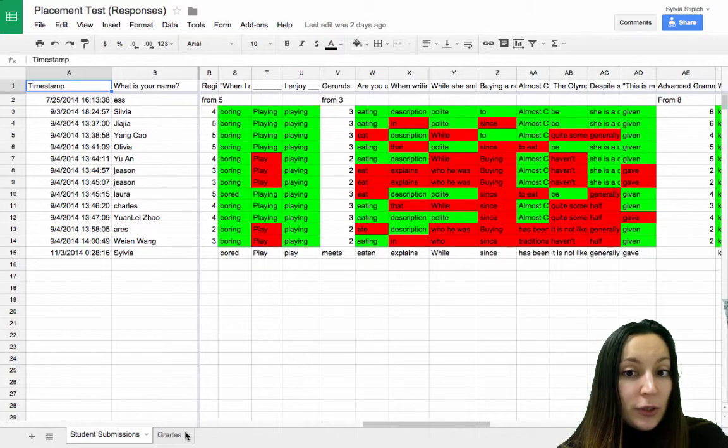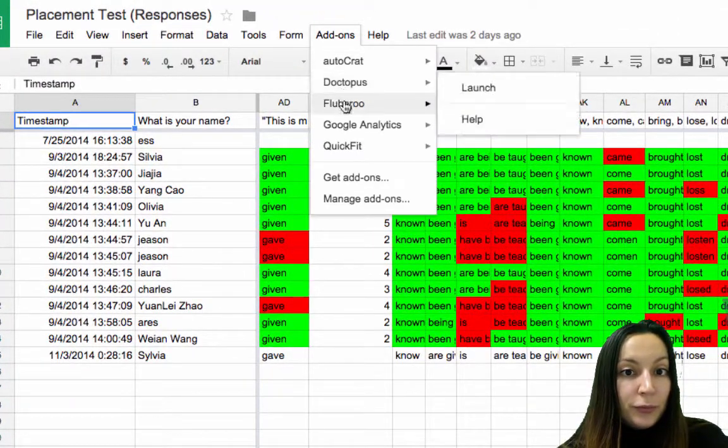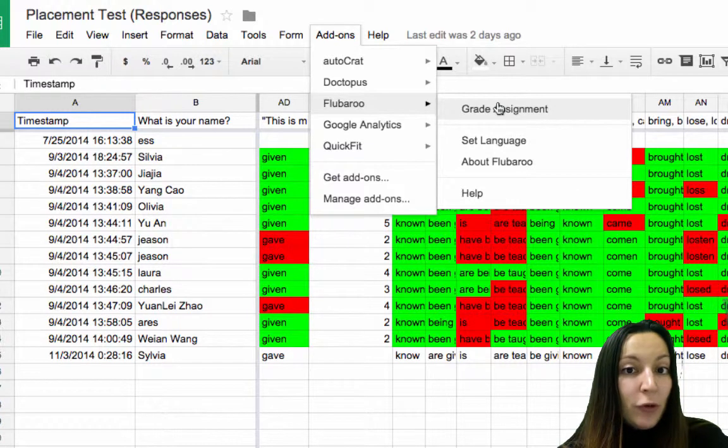Now, if you want, you can also install some add-ins, like Flubberoo. Flubberoo will grade the assignment for you, and another Fuse Fellow will explain how to use this add-on in a video.